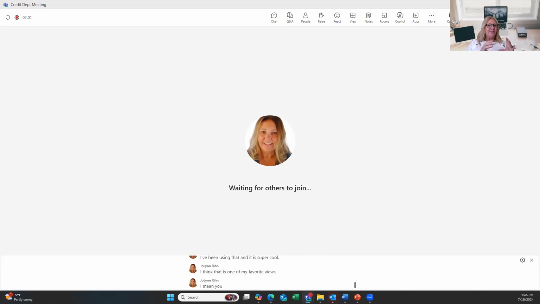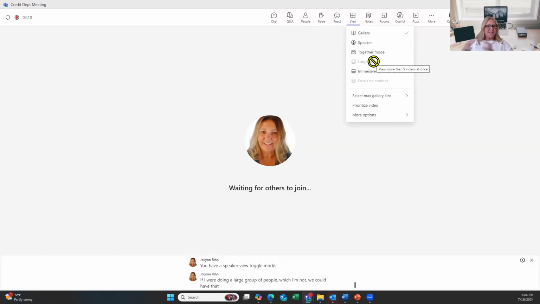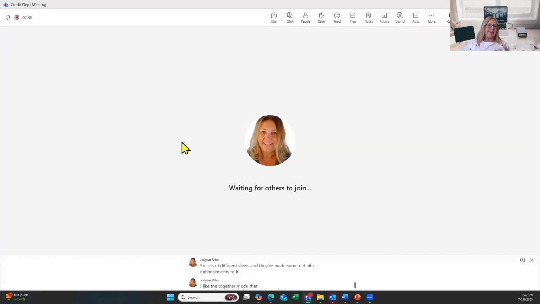You still have the other views, and let me show you what I mean. If I go to the view icon up on the menu at the top, you can go into gallery view, speaker view, toggle mode. If I were doing a large group of people, which I'm not, we could have that gallery where it looks like you're in a theater and everybody has their own seats, and you can even assign where people are going to sit. I think that's pretty cool. So lots of different views, and they've made some definite enhancements. I like the together mode, but I can't use it because I don't have a lot of people. But just so you know that it is enhanced, I gave you a screenshot in your book.